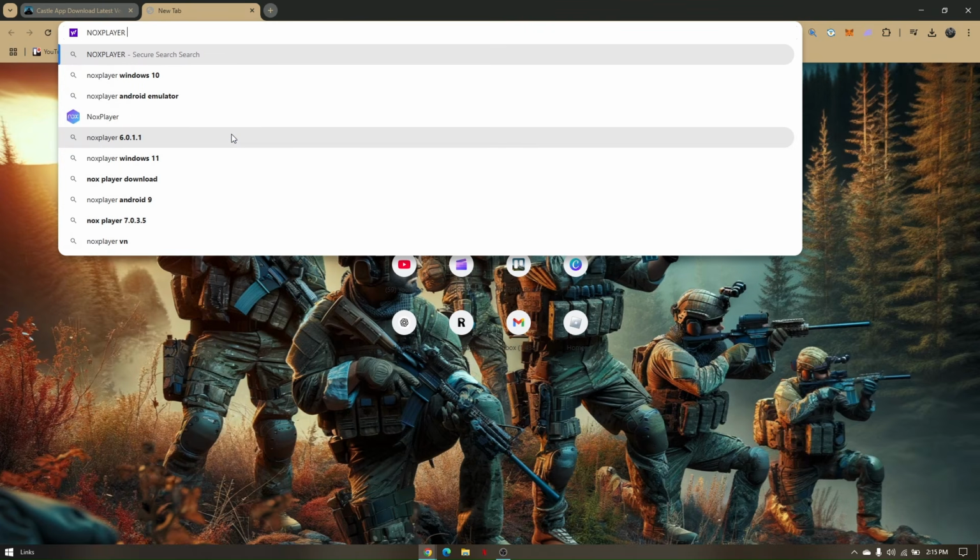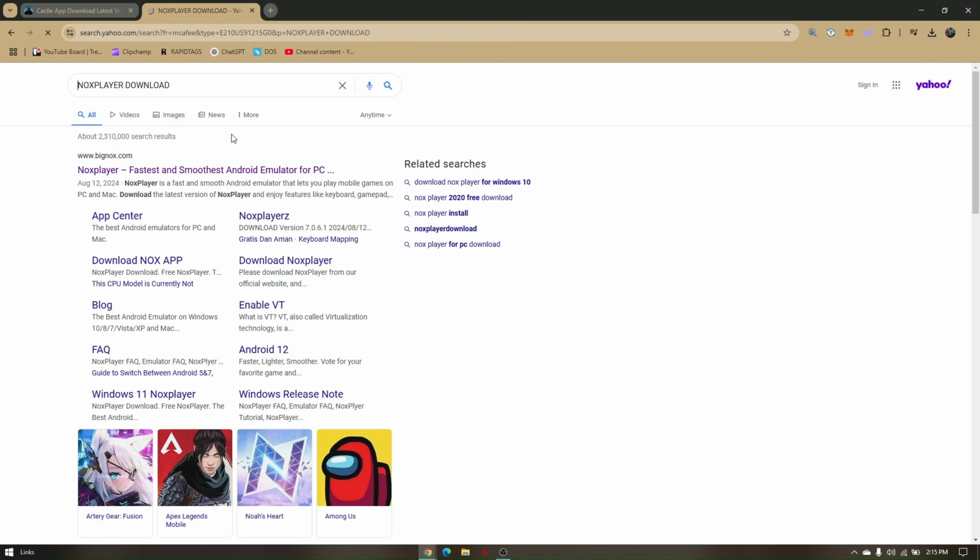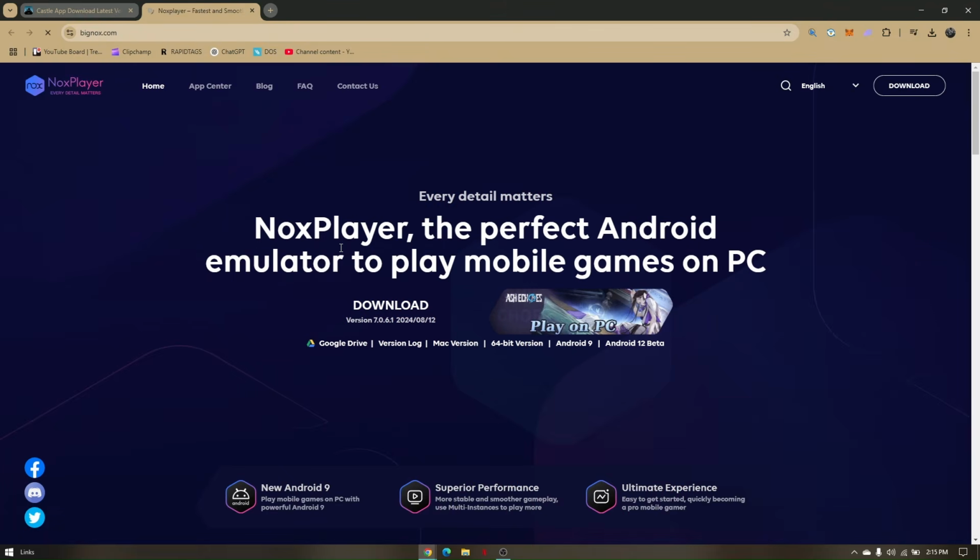Simply type in Nox Player download and you should be able to see the Nox Player emulator's official site at the very first result. So just choose Nox Player, which will take you to bignox.com. Just simply click on that and then you will be redirected to Nox Player's official site.